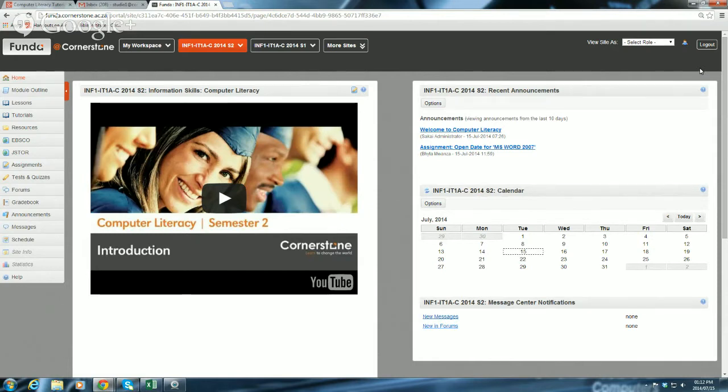So the course name is Computer Literacy. The credit is a full credit, which means 40 notional hours. In this course, we're going to see different modules. The very first one is keyboarding.